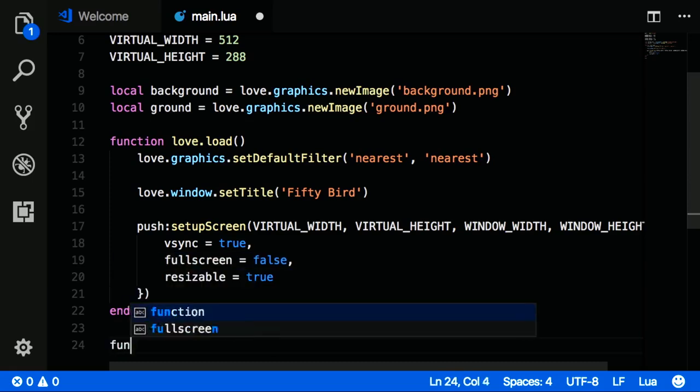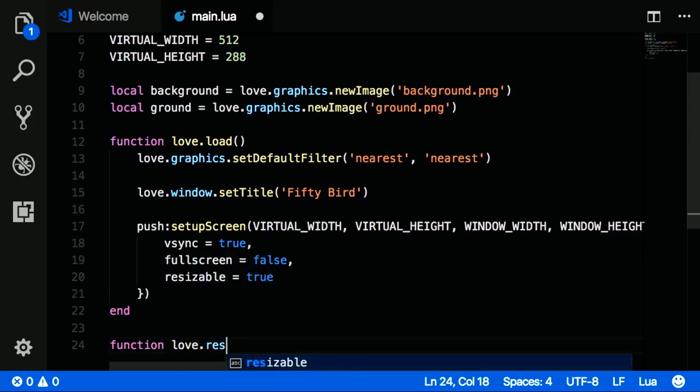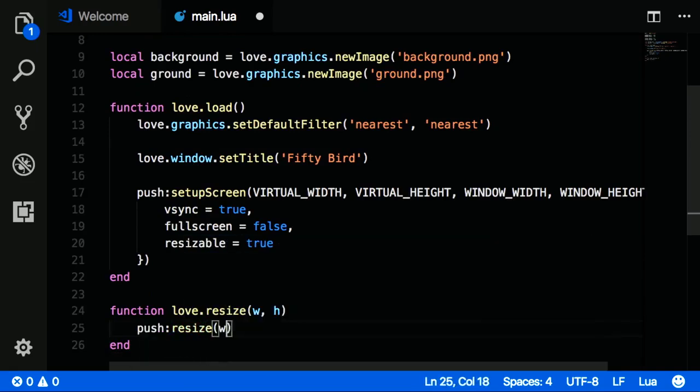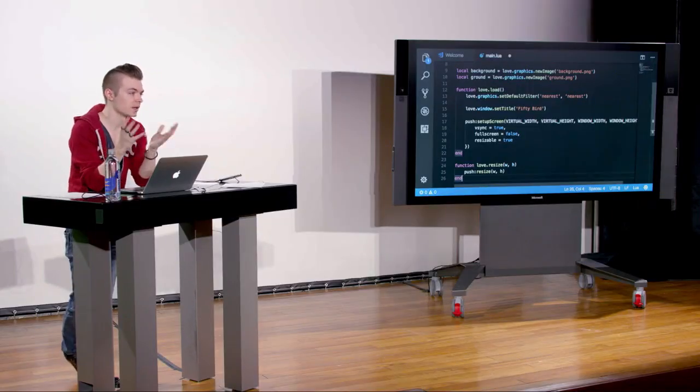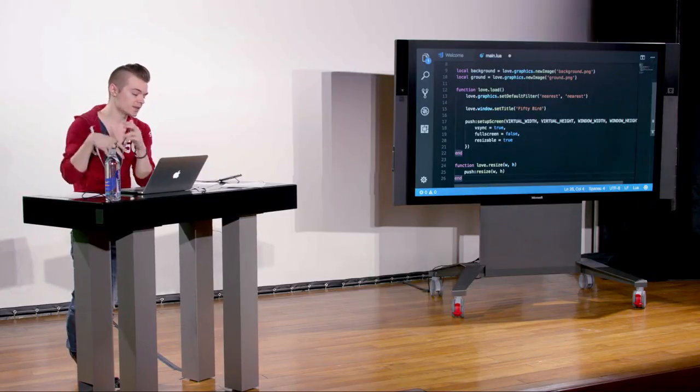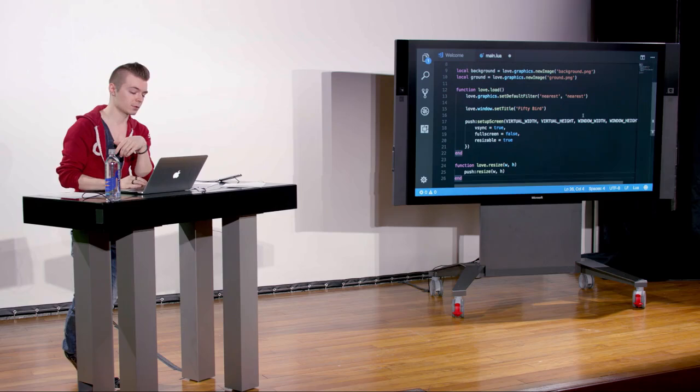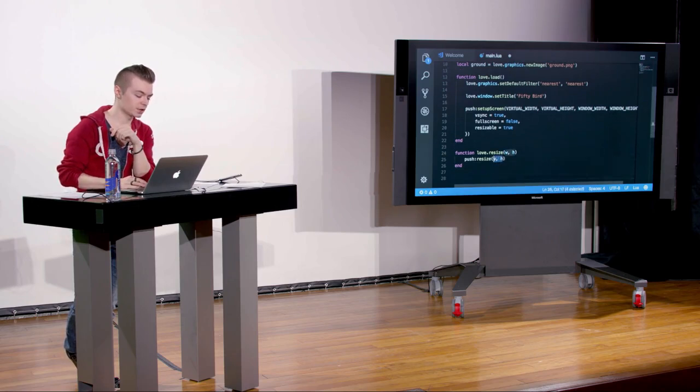So love2d defines a function called love.resize, which takes in a width and a height. And in there, all we're going to do is defer that call to push. Recall the exact same function on push. It takes a width and a height, and that will take care of dynamically rescaling the canvas it uses internally. It renders to a texture, and it's going to render to the texture that we set as the virtual width and the virtual height, and it's going to scale it to fit our screen. And it needs to know our physical screen dimensions so that it can actually properly scale that internal canvas appropriately.